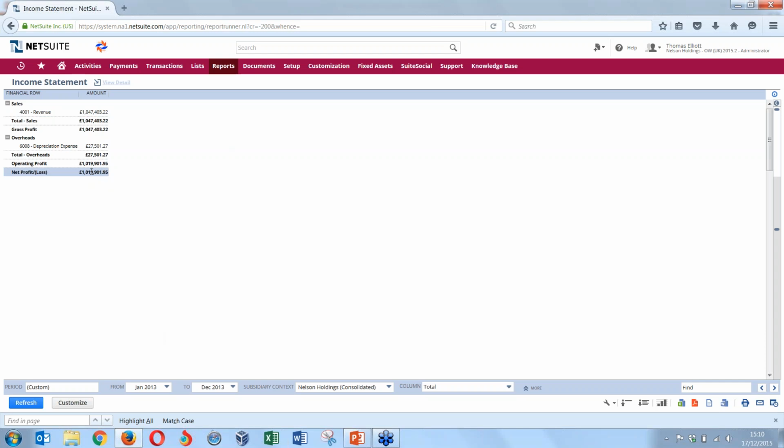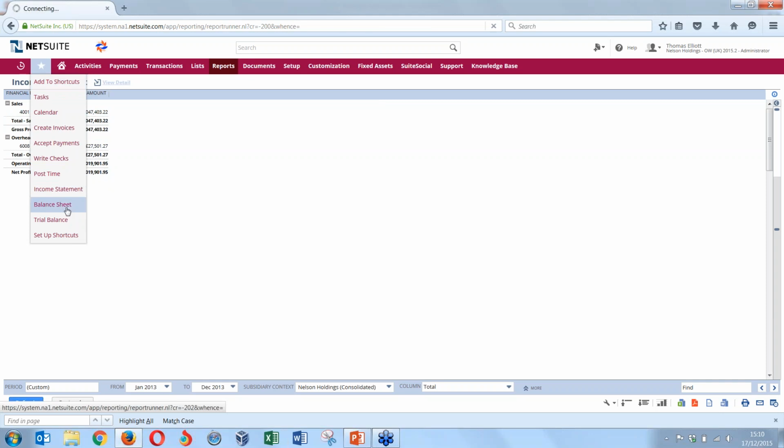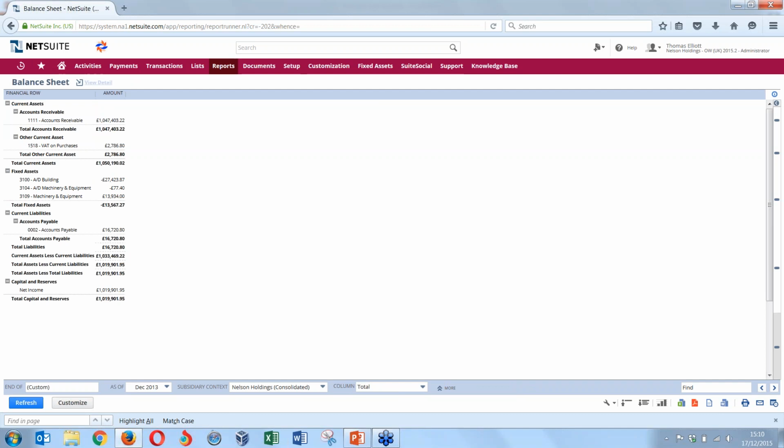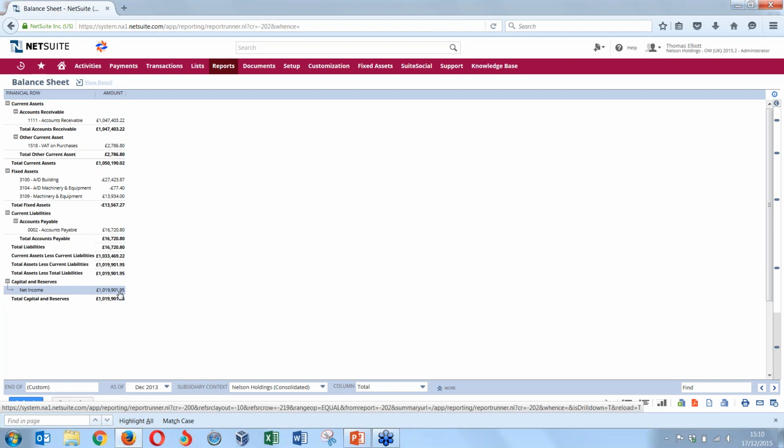So this is my income statement report for the year, and now what I want to do is jump to, again I've got a shortcut to the balance sheet report, and here I've got my balance sheet report for the year. So one thing to note here then is I've got my net income value here of just over £1 million. So this is my net income value here, and that is exactly equal to my total profit and loss for the year that was shown in the profit and loss account.